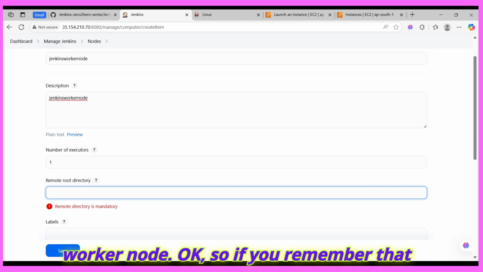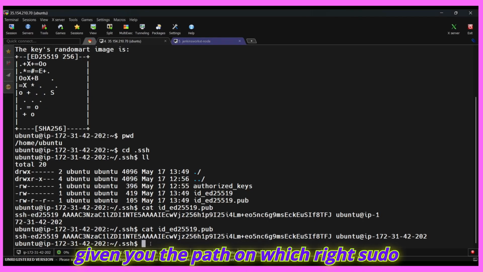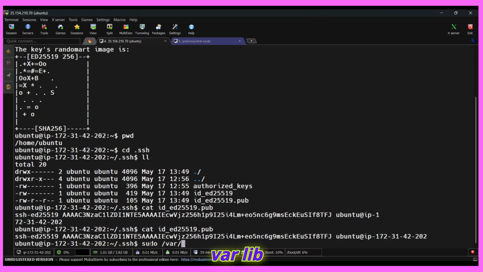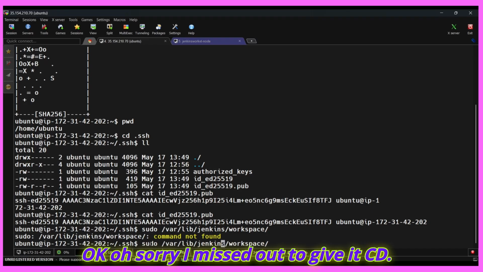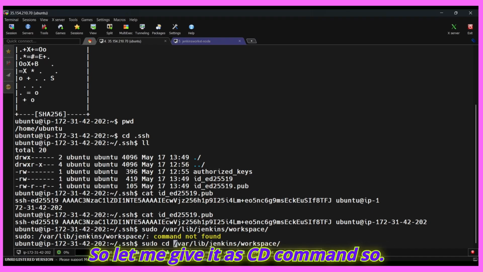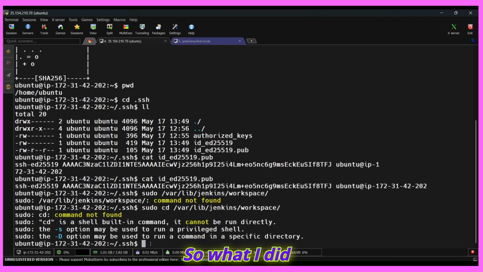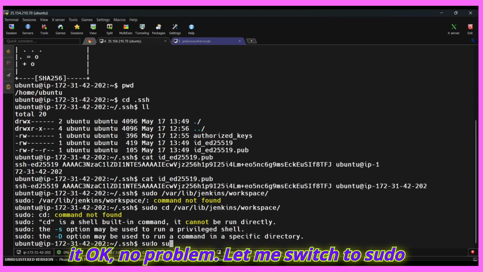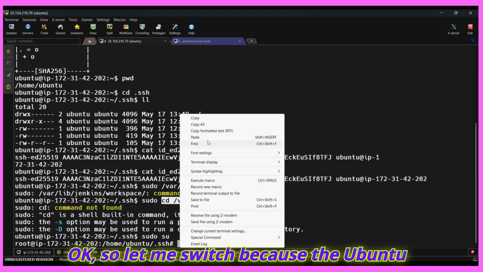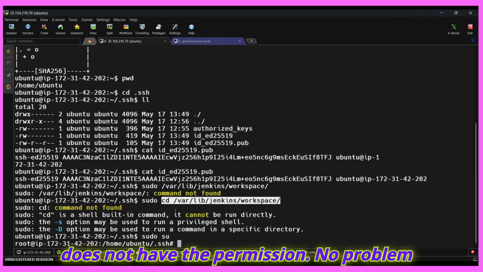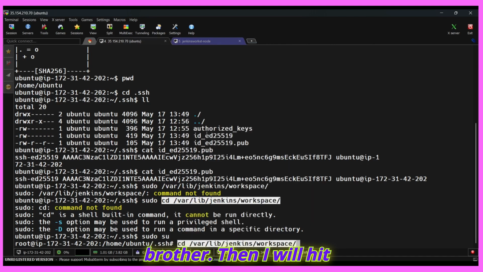Okay, so if you remember, in the previous session I have already given you the path: sudo, var, lib, Jenkins, workspace. Oh sorry, I missed out to give the cd command, so let me give it. No problem. Let me switch to sudo su and I will give the same over here, because the Ubuntu user does not have the permission. Then I will hit enter.